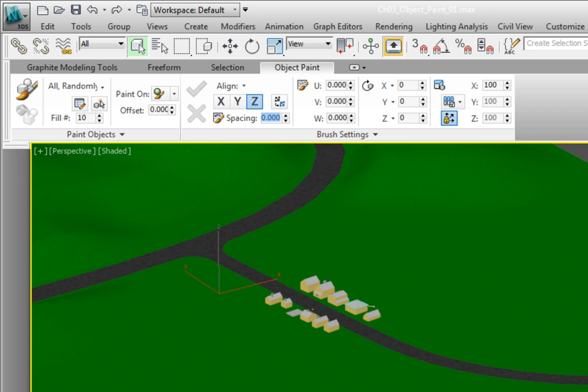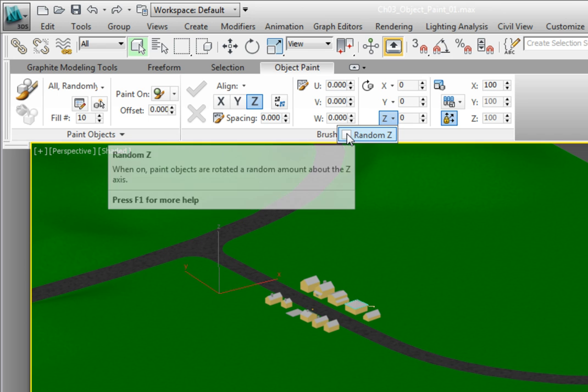Let's set the Z rotation to be random so that the trees are not aligned in the same direction. In the Brush Settings panel, Rotate Settings section, click the down arrow to the right side of the Rotate Z option. Check the Random Z checkbox.